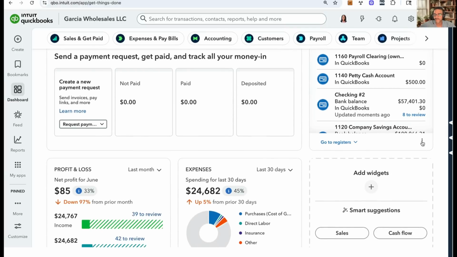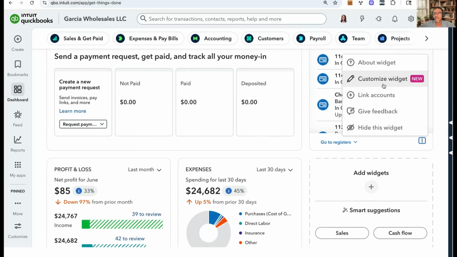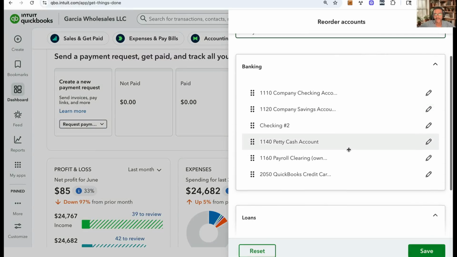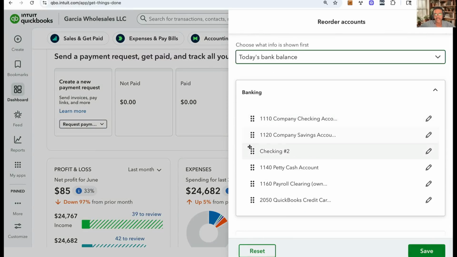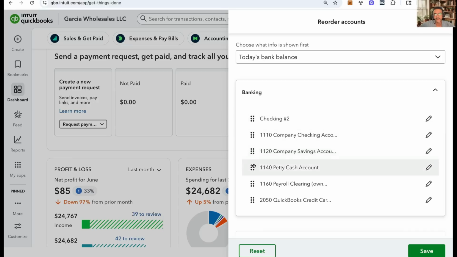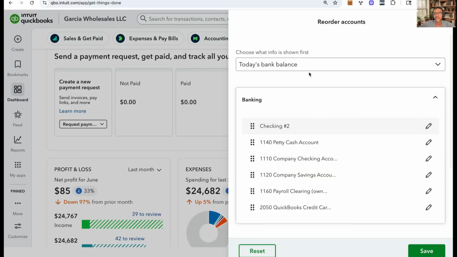So I can click on these three little dots and say, you know what, I want to customize this widget, and then I can pick, for example, which accounts I want to show up in here, and I can even change the order. So if one account is more important than the other, and then I can choose whether I want to not show anything or show the bank balances.